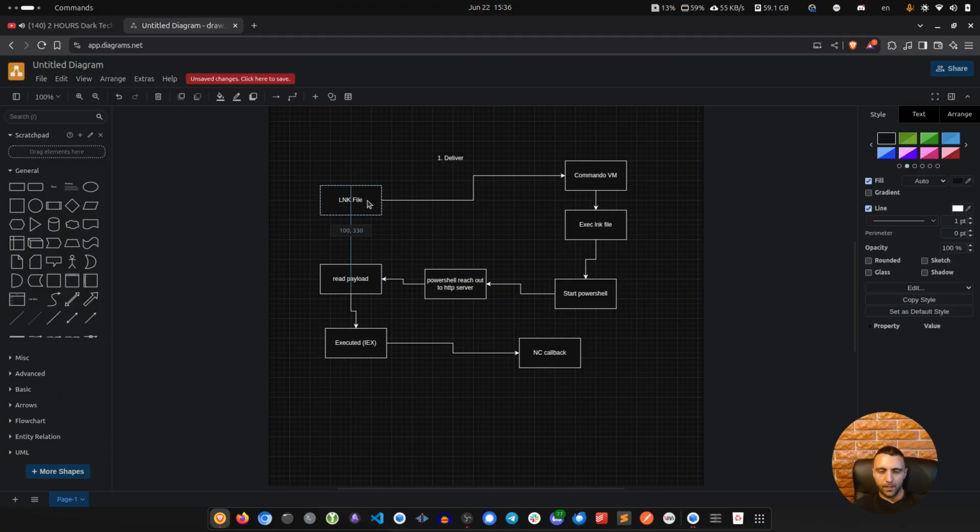So we generate an LNK file, we ship it to the command VM, we execute the LNK file, which starts a PowerShell process, which reaches out to the HTTP server, which reads the payload, executes it via IEX, and we get the callback after that's executed.